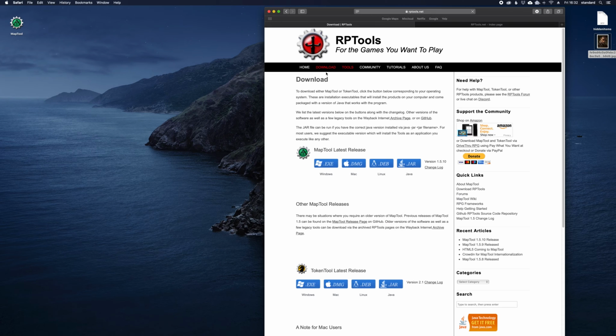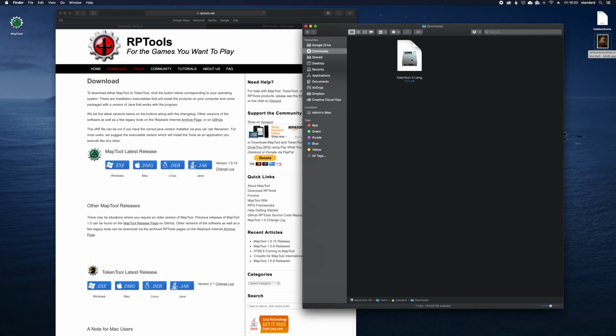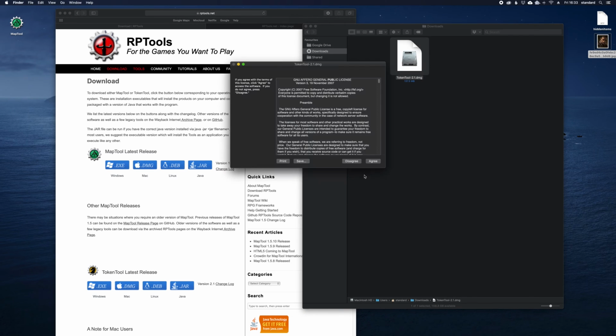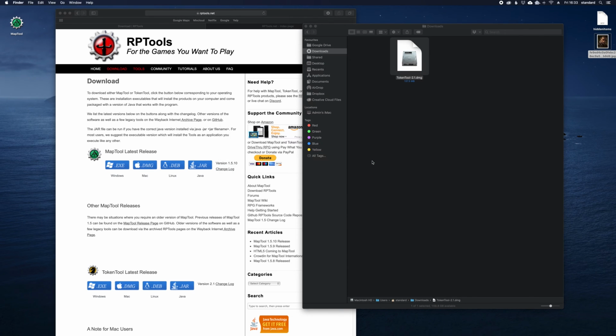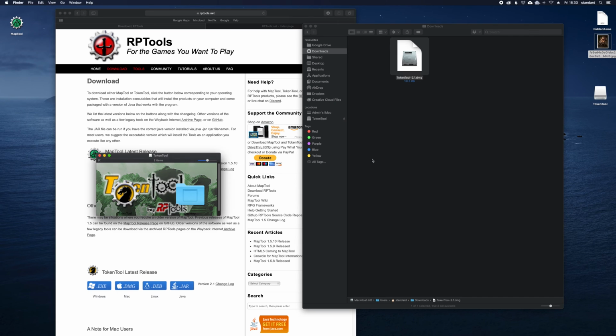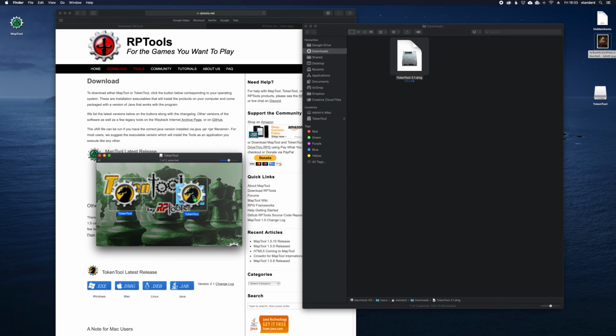So let's go to the downloads folder here. You've got MapTool for Windows, for Mac, for Linux, for Java. So I'm on a Mac. I'll be downloading the DMG for Tokentool. Now we double click on the DMG. We of course agree. So it's really quick. MapTool, Tokentool, very easy to use, very user-friendly programs. So I'm dragging the Tokentool onto my desktop.